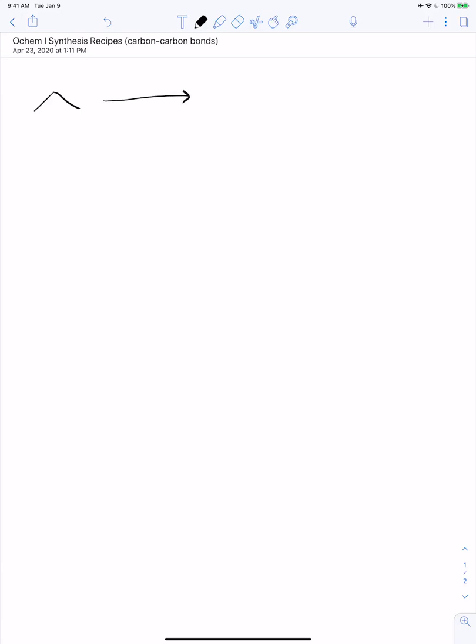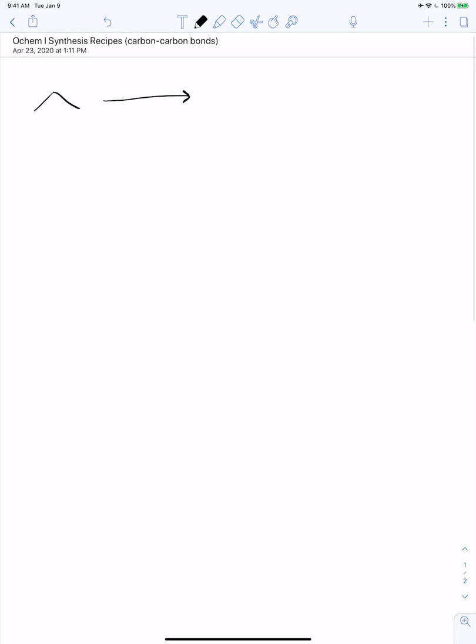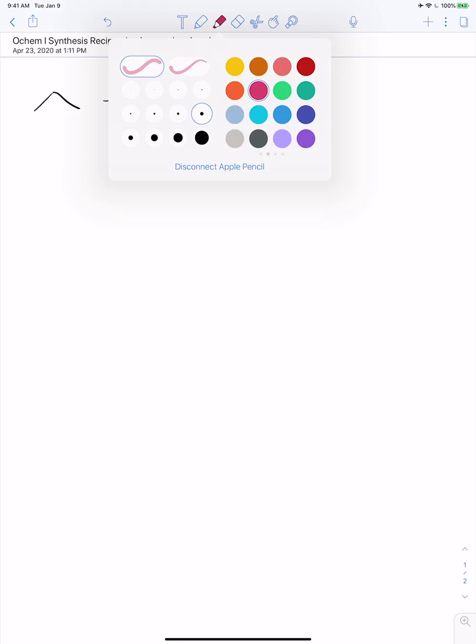So another really common way to ask synthesis problems, and you'll see this on our quiz for sure, is to just give an alkane or some simple starting material. Sometimes it's not always an alkane. But as I talked about in the last video, alkanes are almost like a worst case scenario. And how do we connect these guys together? This is a little bit harder than what we saw in the last video.